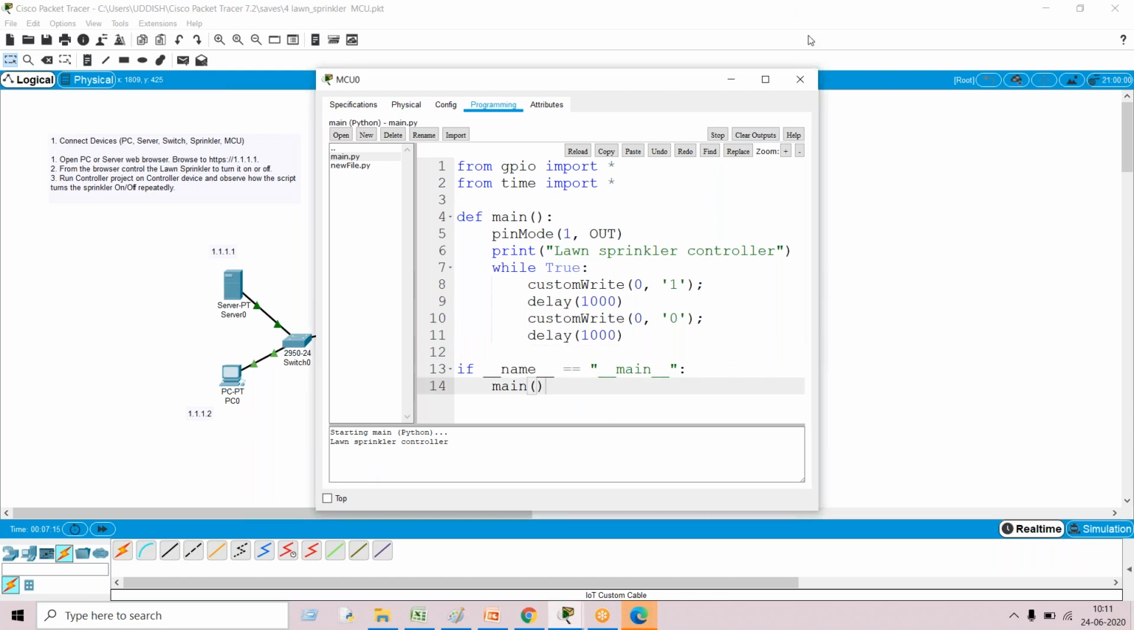So what you can do is, this is a program where we have written the program for controlling the microcontroller. This particular program contains three parts. The first part is simply importing the packages, different types of packages. The third one is the main function, which we have to call, and this is a function for controlling the sprinkler. In this, we have this custom write.